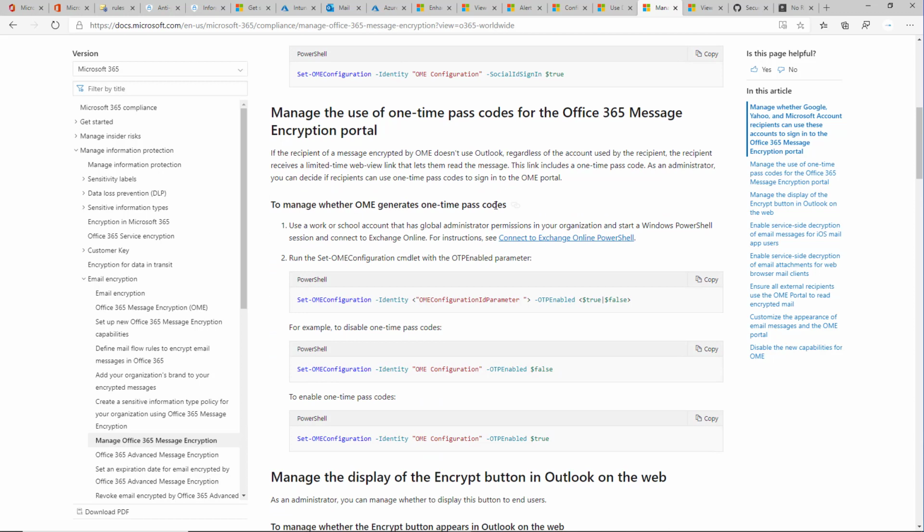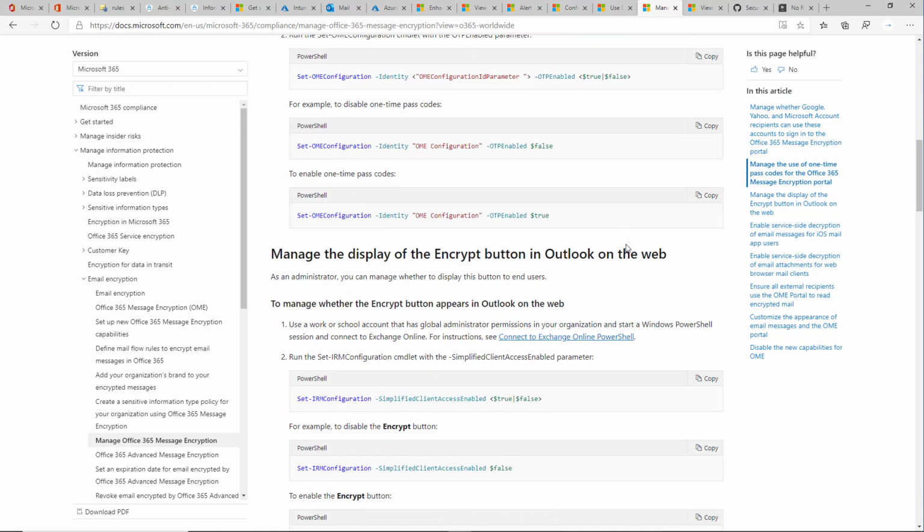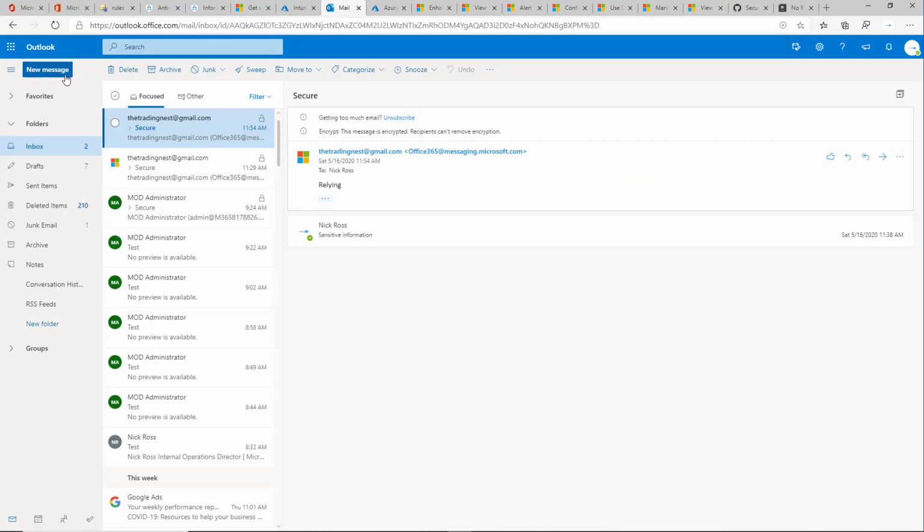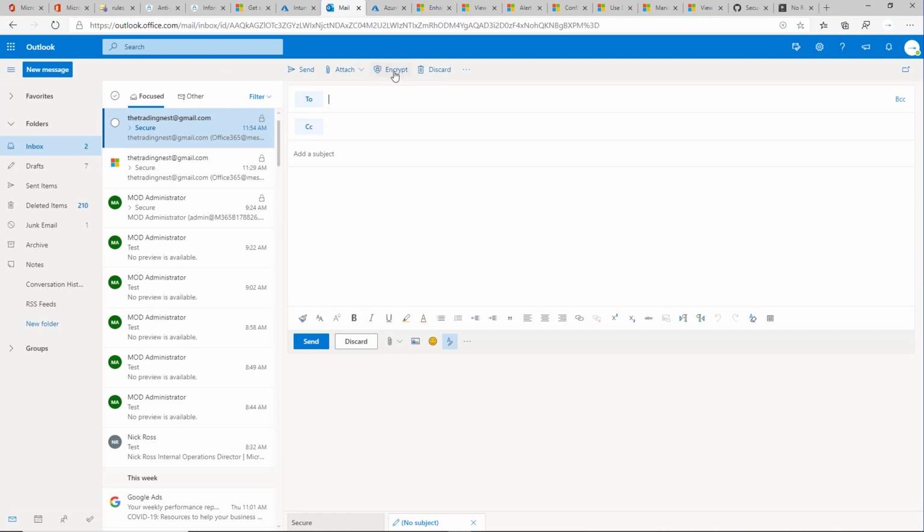Manage the use of one-time passcodes. For example, if you wanted to disable one-time passcodes for some reason, you could do that here, and you can enable them back in with PowerShell. Manage the display of the encrypt button in Outlook. So this is just, again, this message here where we see this encrypt button on top. You can disable that if you really wanted to for some reason. Again, I think just having it there is better for the end users to be able to do that on demand as well.